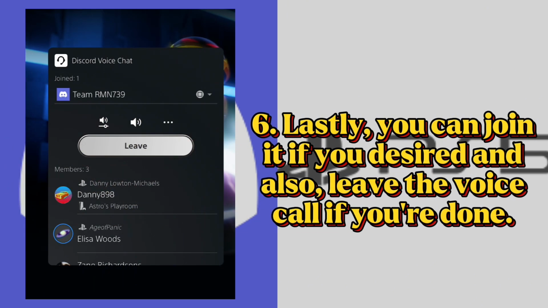To leave the chat, you can disconnect from the Discord voice chat on your PS5's game base or from your Discord app on your other device.